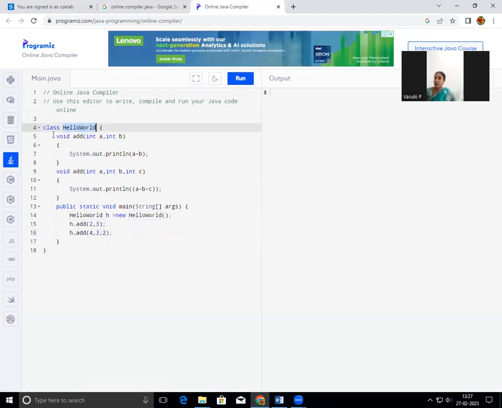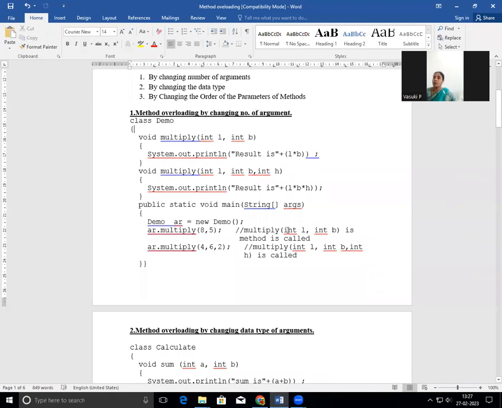I have created two methods with the same name add, but the number of arguments inside the methods differs. See, I get the output 5, and for this method, I'm getting the output as 9. This is method overloading by changing the number of arguments.